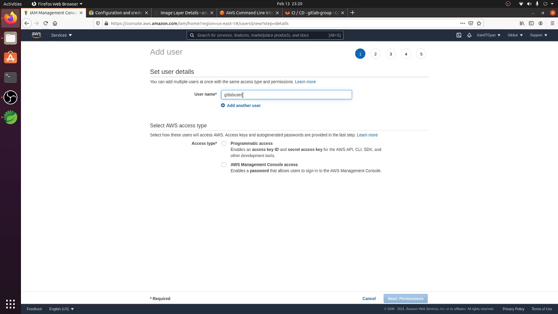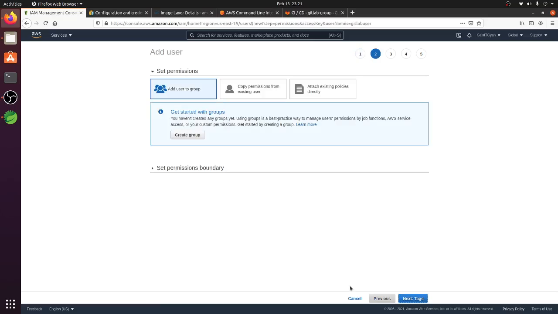user, and I'm going to give this user programmatic access. Okay, so this involves, you can see that it enables an access key ID and secret access key. So those are the two things that you would need in your GitLab CI to connect to the service. Fine. So let's click on next, permissions.